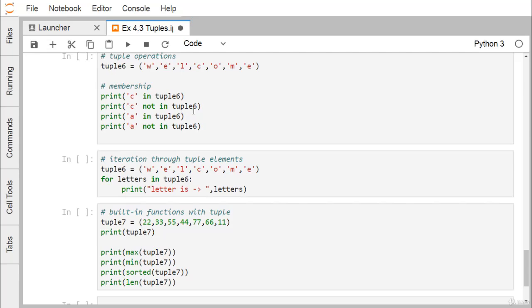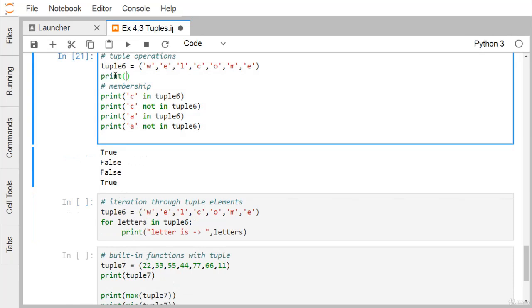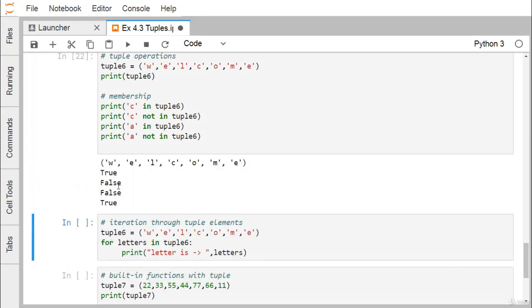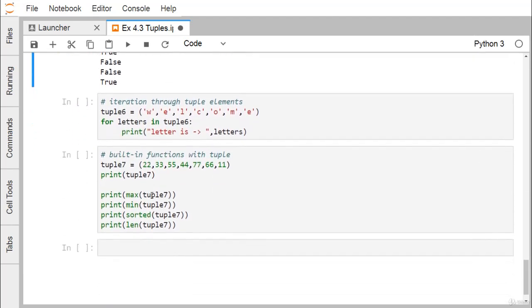Now tuple operations. Here we have this tuple 6. You can find it, tuple 6 is there. Now we can go for the print. This is tuple 6. c in tuple 6: c is there, so it gives the outcome True. c not in tuple 6, the outcome will be False. a in tuple 6: there is no a here, so it will return False. a not in tuple 6 will return True here. So it is checking the set membership.